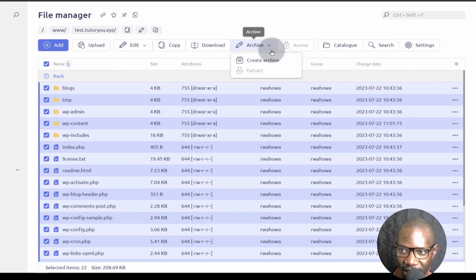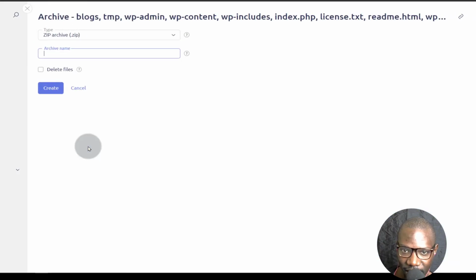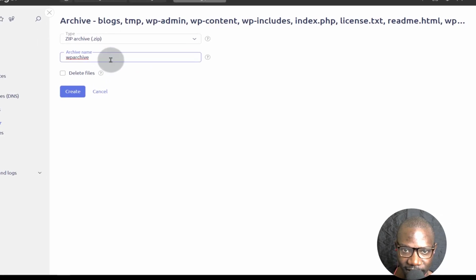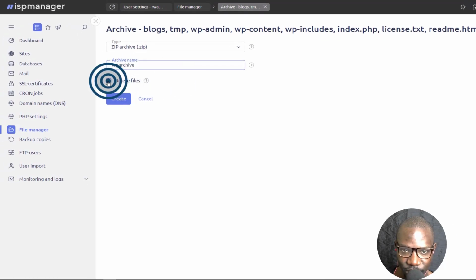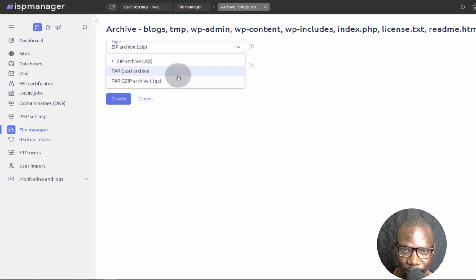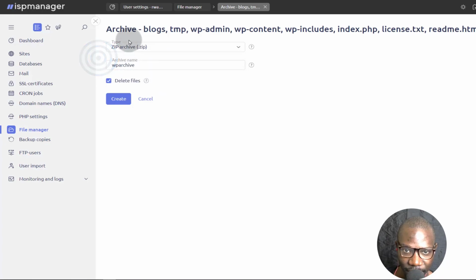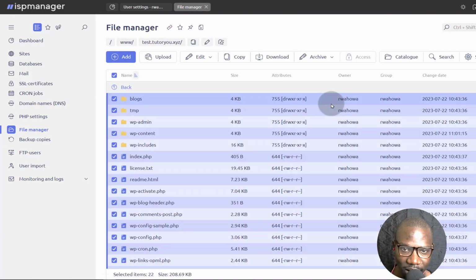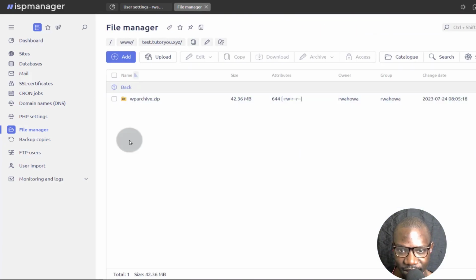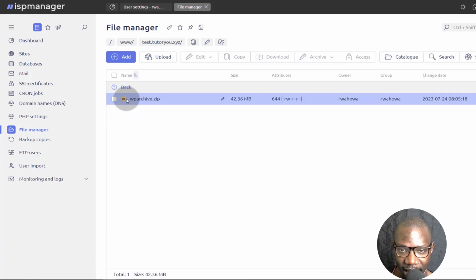We can archive them. Let's create an archive. So we can give it a name, WP archive. You also have the option to delete the files once they are archived. And that's what I'm going to do. Don't delete the files if you just want to create a copy of the files. Up here, you can also choose the type of archive that you want, but zip is supported universally. So I'll just leave zip and then I can create. Right, so you'll see that the files have been deleted and our WP archive is here.